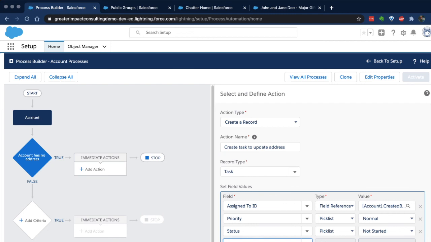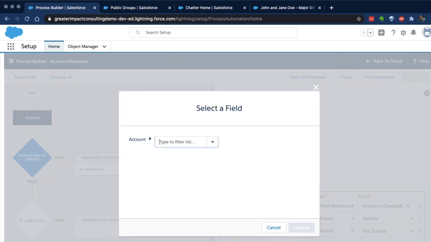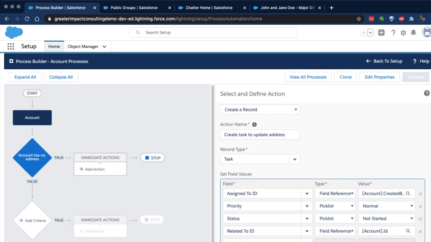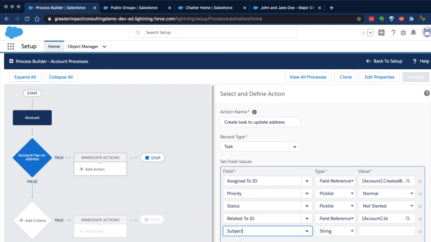So I need to go into, I believe this is going to actually be related to ID. Field reference again, because this is something we're pulling from the account. And I'm just going to say account ID. I'm also going to want to add a subject so that the person I'm assigning this to knows what I'm asking them to do. Please update the address for this account. I might also want to add a due date or something like that.